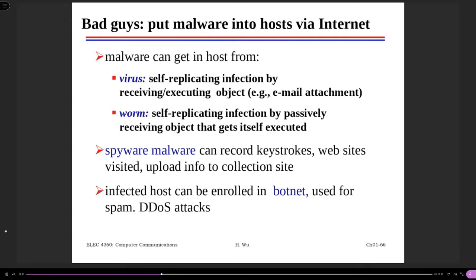Malware can get into a host through a virus or a worm. This section about network security is a very brief, informative, introductory style talk. We're not going to go into much detail.